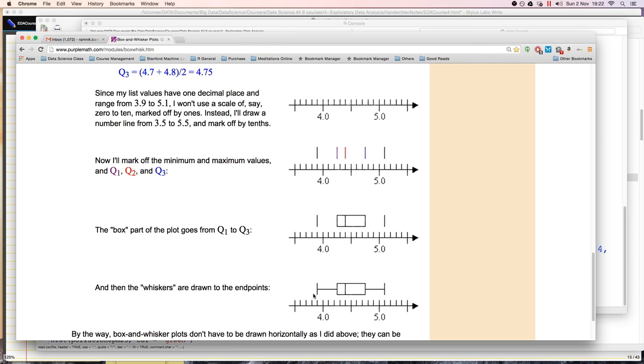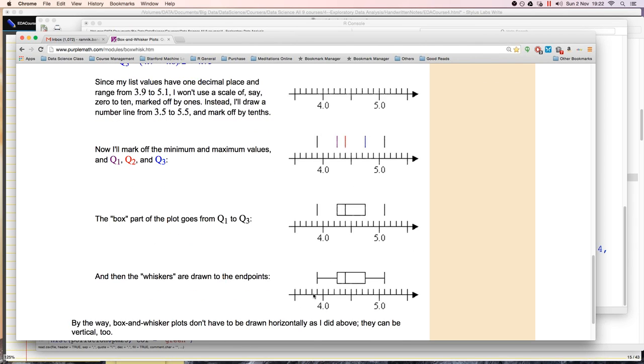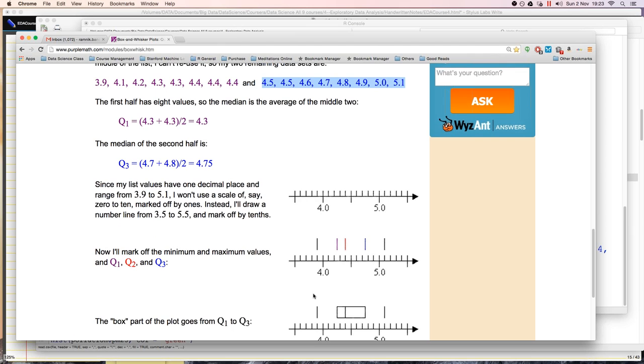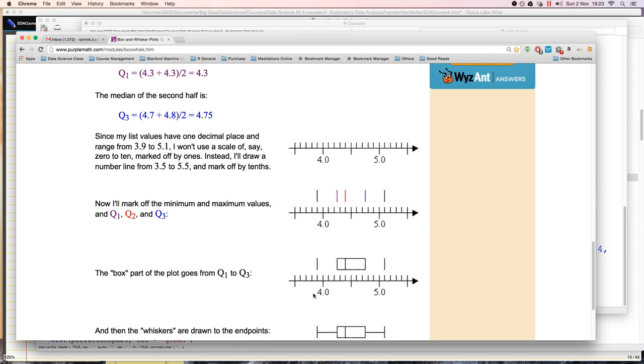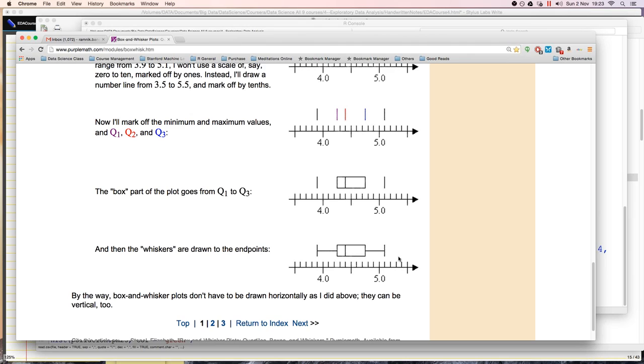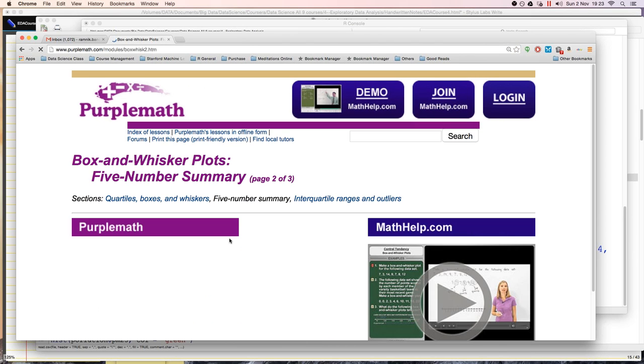and at the same time the whiskers are drawn to the endpoints. Let's see what he's done in this case. Now there are different ways to plot, right? Here what he's doing is he's taking the endpoints as the max and the min, right? So he's taken the minimum as 3.9 and the max is 5.1. So he's just drawing the lines to it, and that's it. So this is the graph. Now if I was to draw it vertically, you will get what we saw earlier. And now let's look at what more is there.